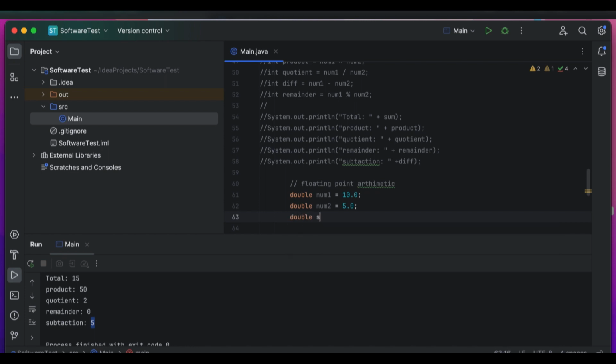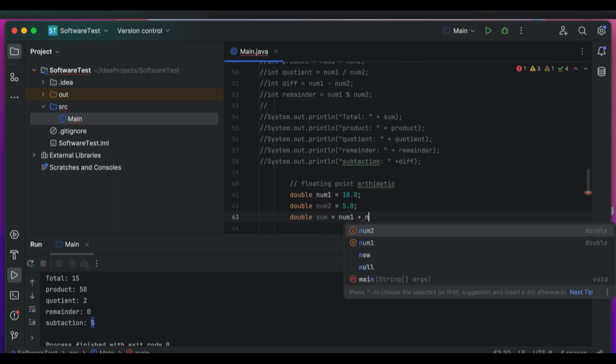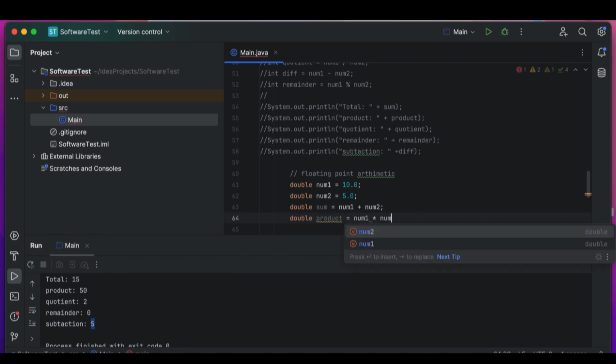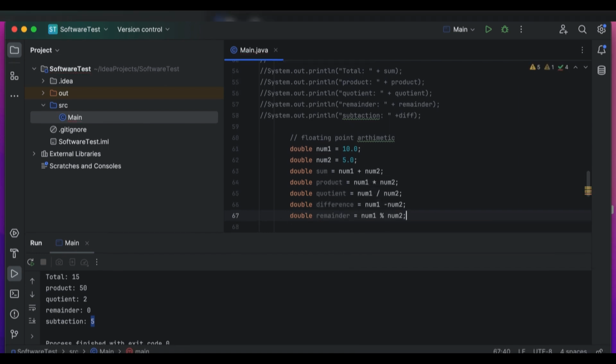The first one would be double sum, which is equal to number 1 plus number 2, like this. We'll have double product. Now let's display this result back to the console, or let's render this result back to the console and see how arithmetic integer operations are different from arithmetic floating point operations.